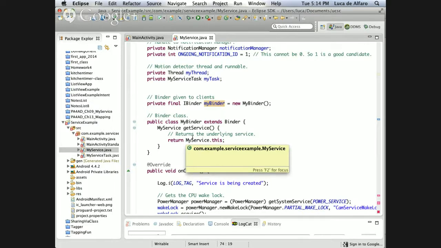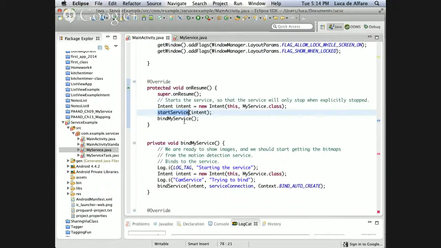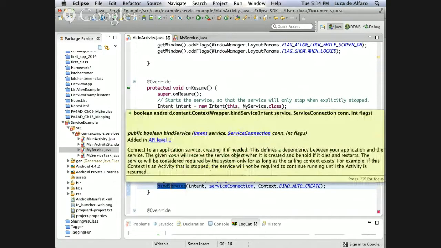How is this used in practice from the main activity? In the main activity, it's used in this way. I call bind my service. And what this does is this. I get an intent to my service class because I have to essentially tell Android, hey, please go look for that service and give to me a binder to it, okay? So I form this intent, okay? And I call bind service of this intent with service connection.